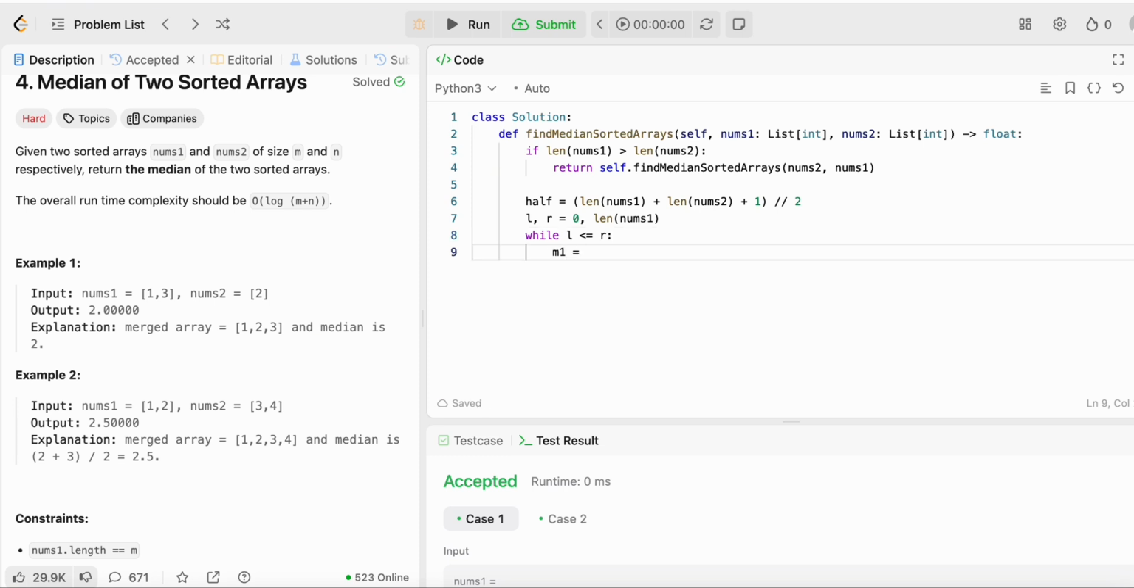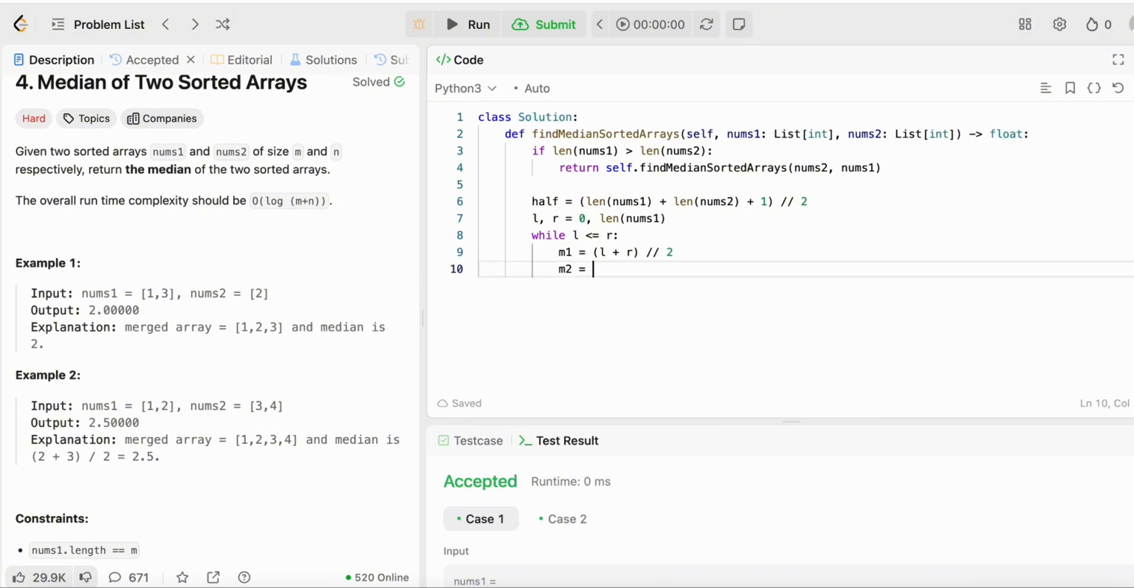So M1 is equal to L plus 1, and M2 is the first half minus M1. At this point, we have to notice that M1 is the length of the first half, not the index. The length of the first half of the first array, nums1. And M2 is the length of the first half of nums2.